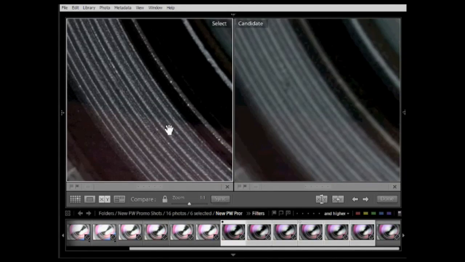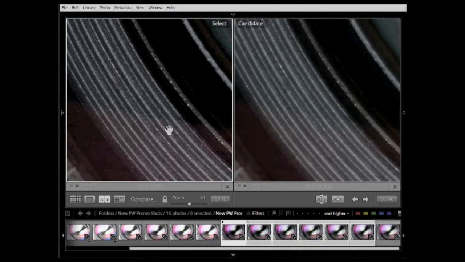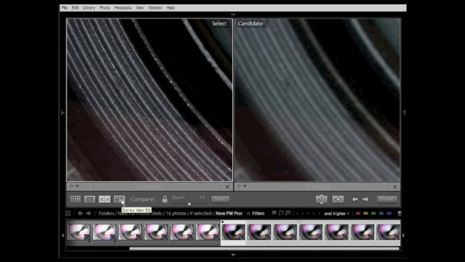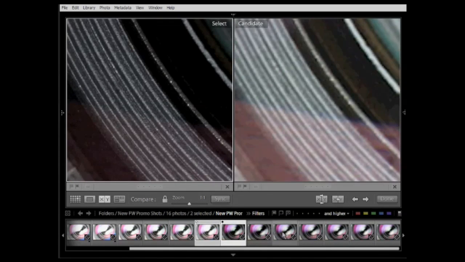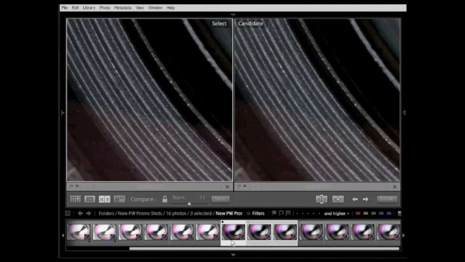So now I've already decided, because I've selected those seven like we had before in the survey view, that the last four at least were not all that good. So let's just go back and select just the first three and compare these side by side. So I'm going to start with on the left the first one and on the right the second one. And then use the cursor keys to compare those two on the right to the one on the left. Those two now, we've got the left one and the middle one selected. Those look pretty good.